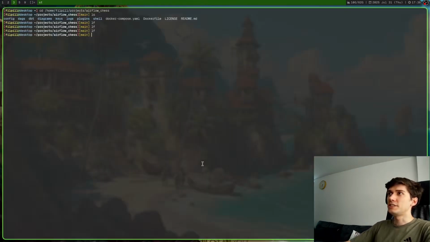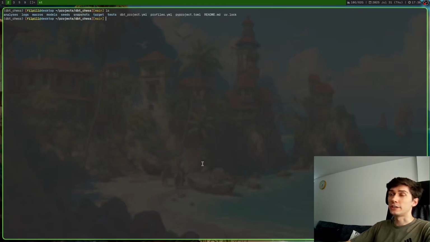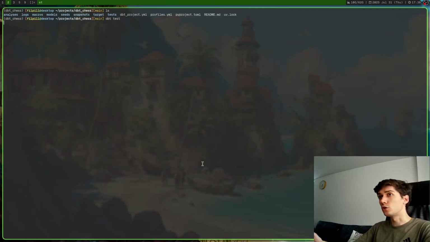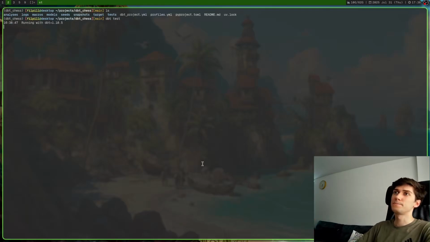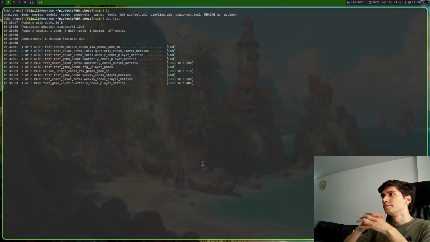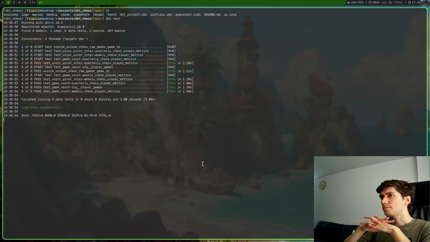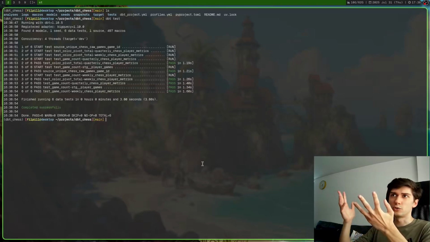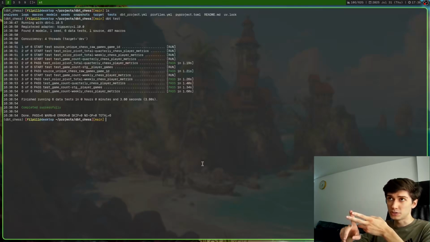In terms of the DBT testing, we can do it locally here. We can just simply run DBT test on our local project and see what happens. And yeah, it's going to run all those custom tests plus the built-in tests. And as long as nothing gets returned in any of those queries, you're pretty much good to go.